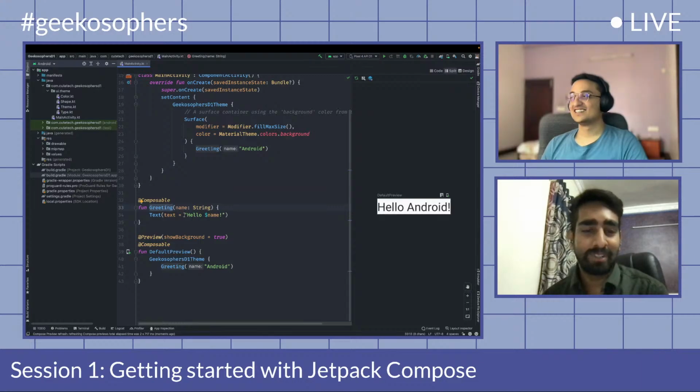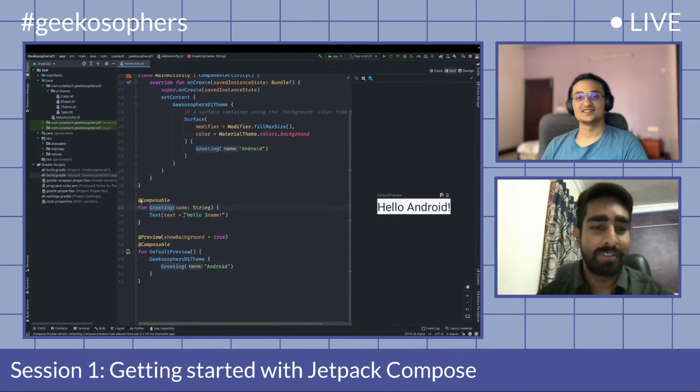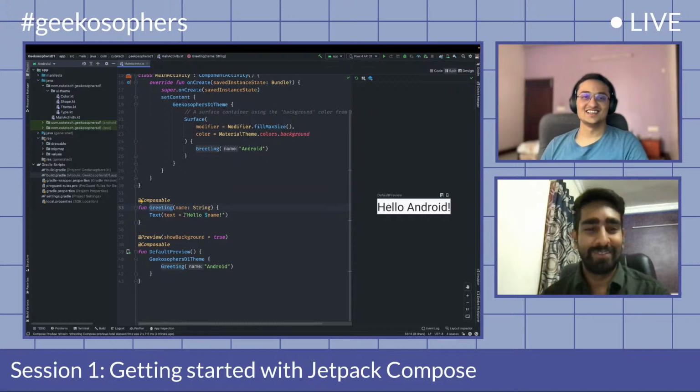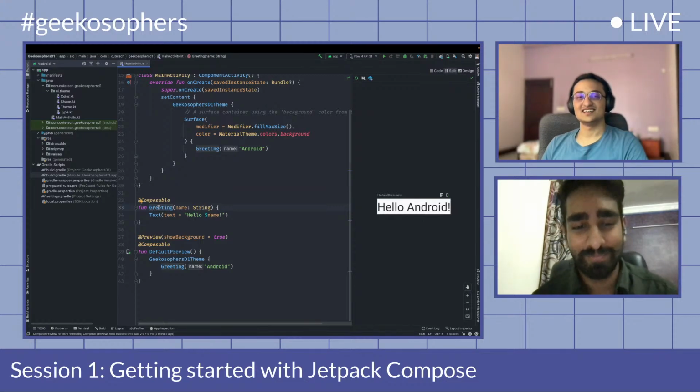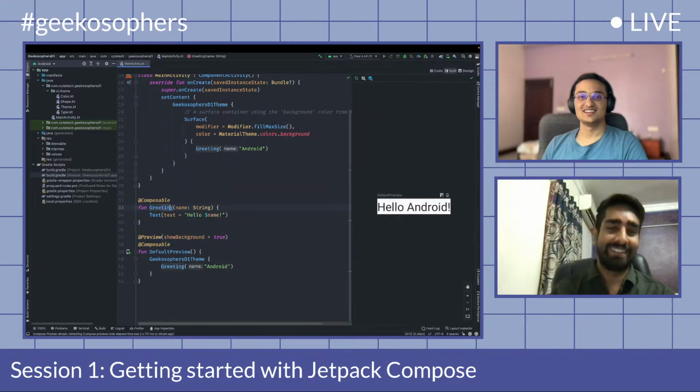Actually, one more question. Can we use Java, or is it only available in Kotlin? No, it's totally Kotlin. So Google has finally fully shifted to Kotlin. Nice, it's a really great language, basically.